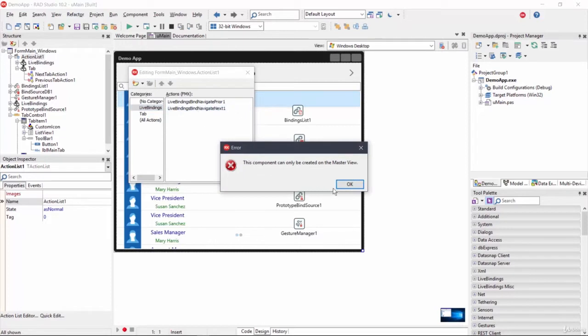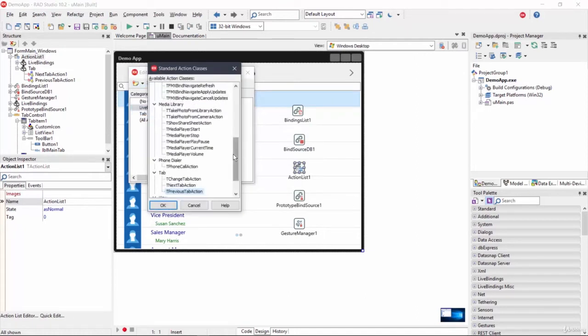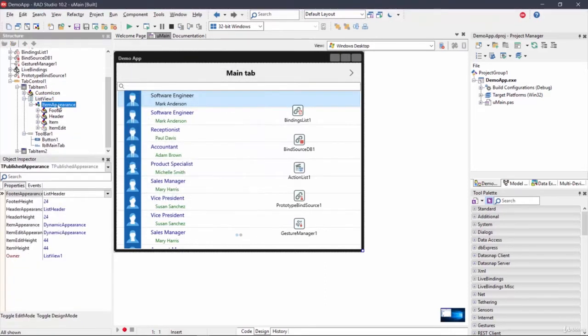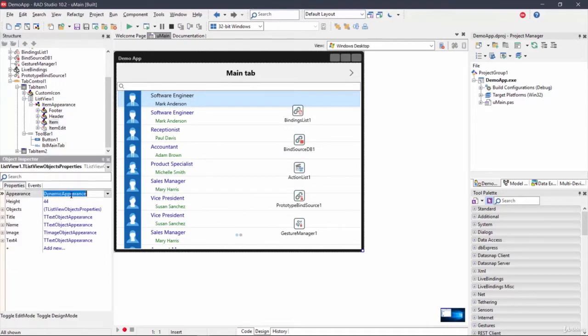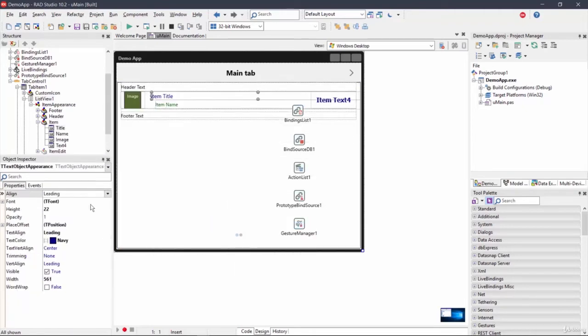You can also add your own standard actions by clicking this one, or you can open this to see the available action classes for this application. So here is the list view. In the item appearance, we have item. In the appearance, I have selected dynamic appearance, and I have created title, name, image, and text objects for this list view. So we can open the design mode. Here is the text object and also another item text.